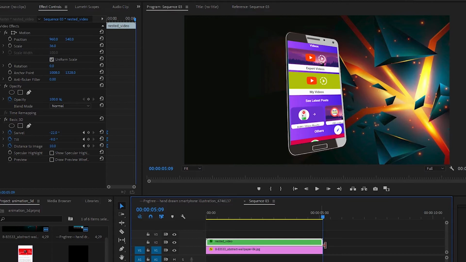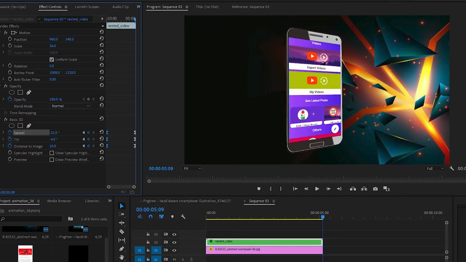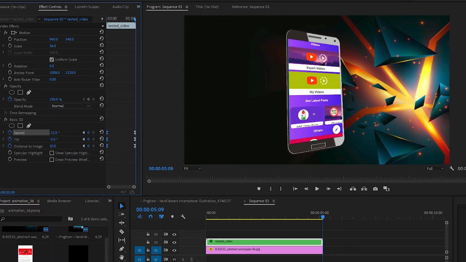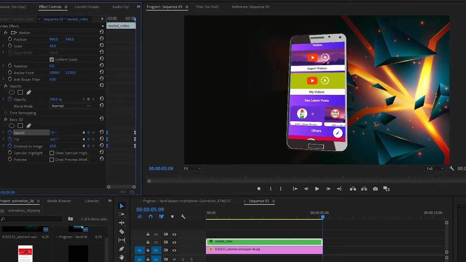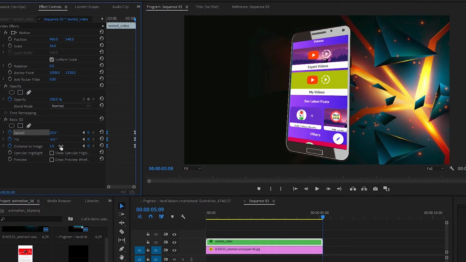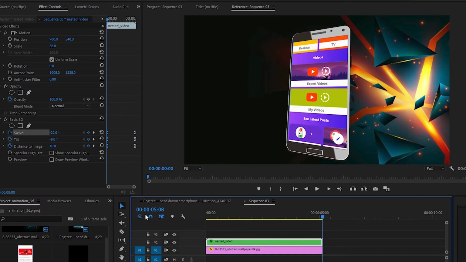As you can see, this is the last portion. In the last portion, I'm just selecting the keyframe again, and here we want its tilt like that, like this one, and change the swivel to this and make the distance bigger. Okay, I think now it will look really good.